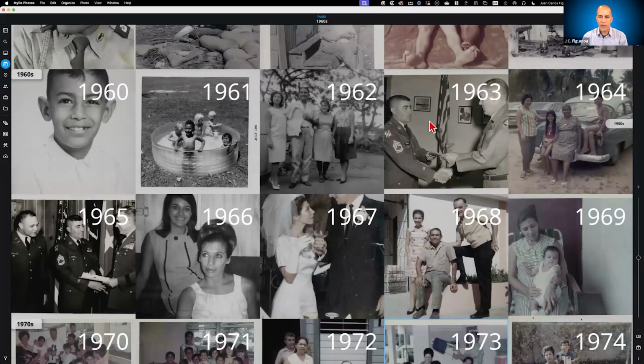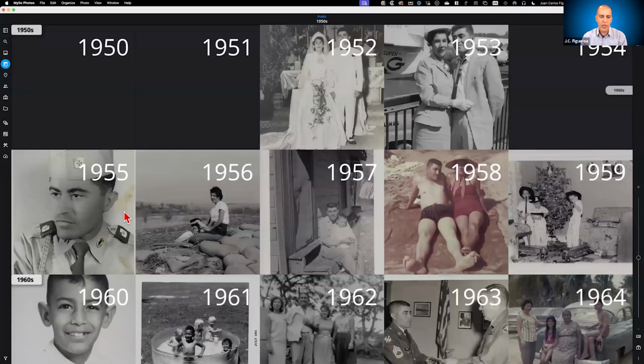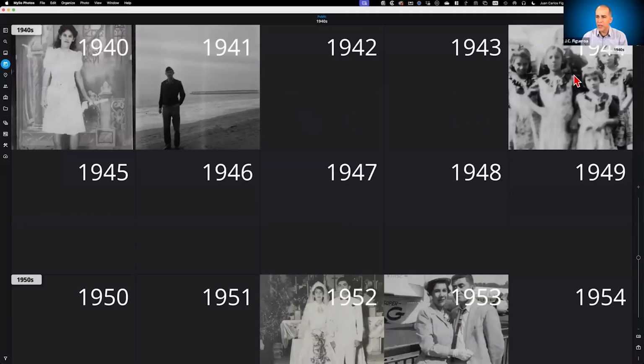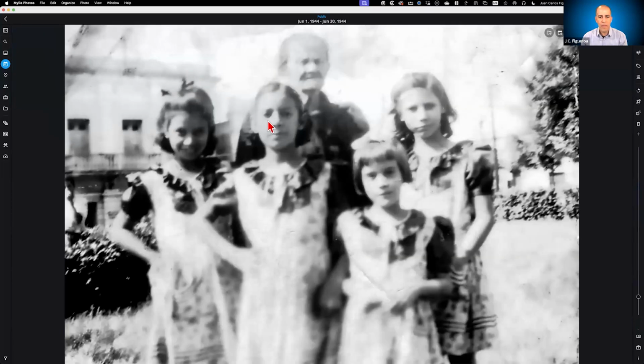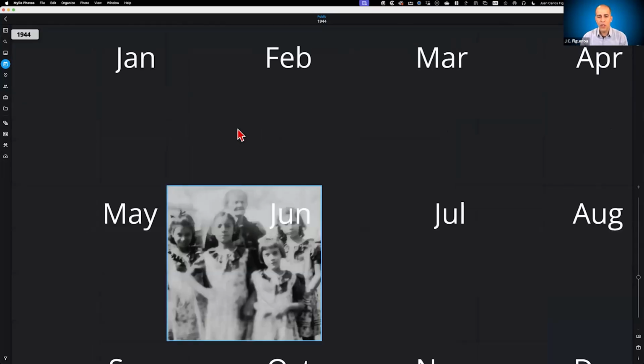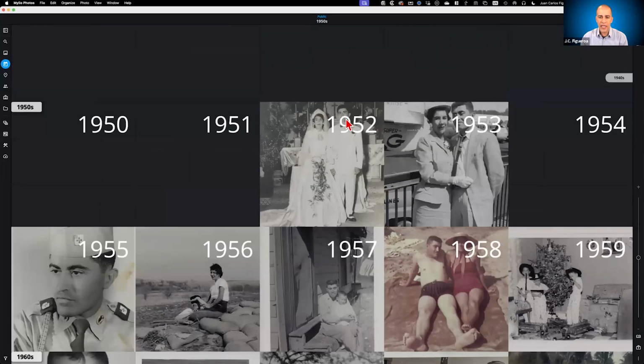So there's my dad receiving a couple of awards from the military. Here in 1964 is the only photo I have of my grandma. She died well before I met her. So I never met her, but I have this photo to remember her by, and photos of my parents' wedding. I can go all the way back to 1944, one of the oldest photos I have, and this is a photo of my mother with her grandmother and three of her sisters. And it's a photo that I cherish and I try to preserve for posterity. So all of these things I can access directly in the calendar view.